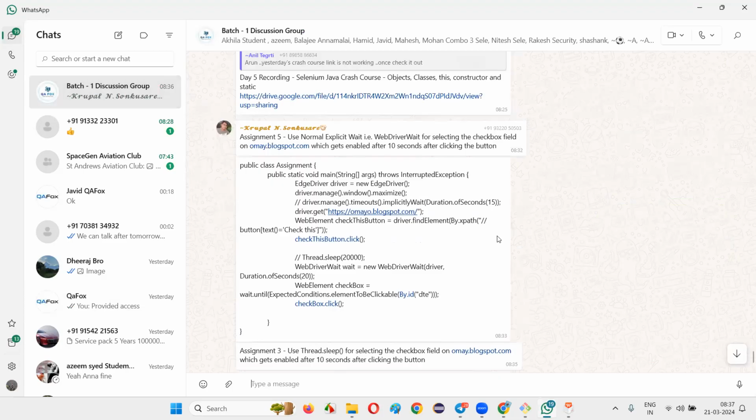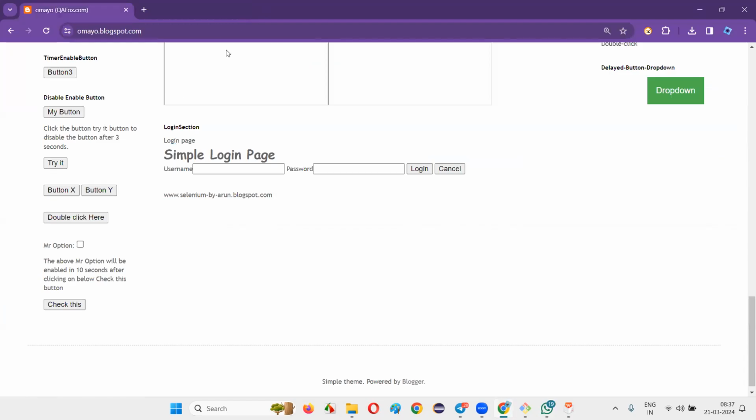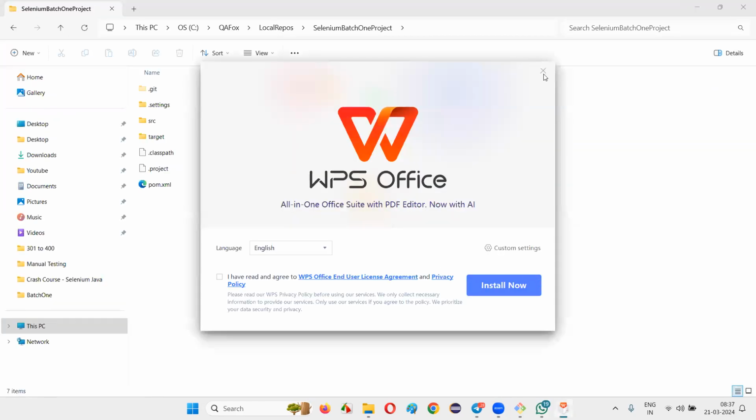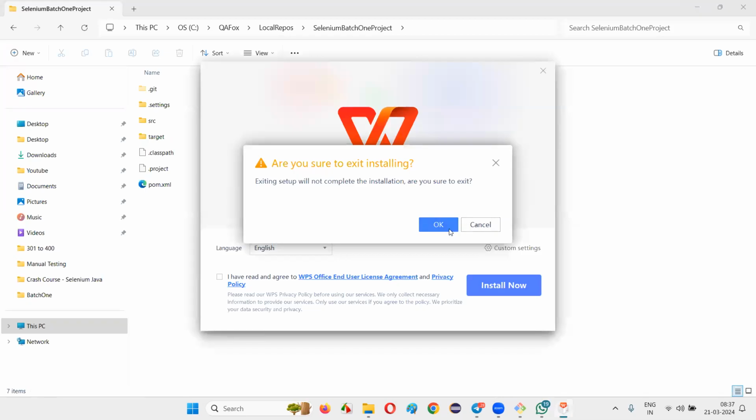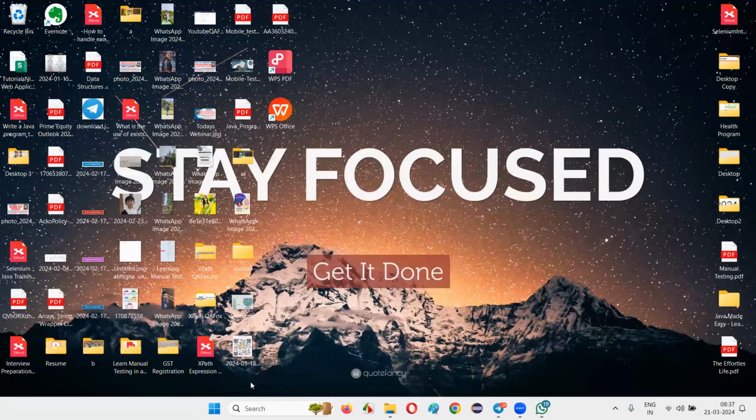Guys, don't post the code. People have to learn it. Krupal, don't do it. Don't post the code. Let people try. You just say that you completed the assignment. That's enough. Other people have to do the assignment by themselves. Don't look into the code and do it, guys. Anyhow, that's all for today.